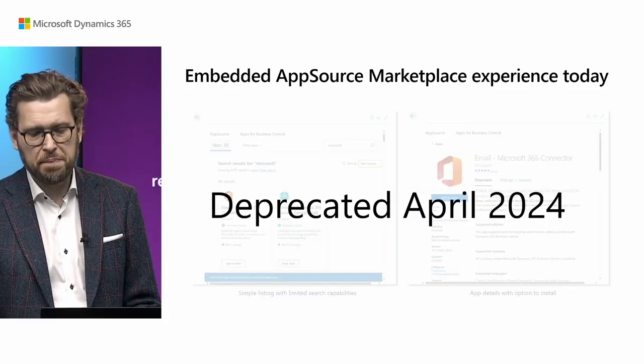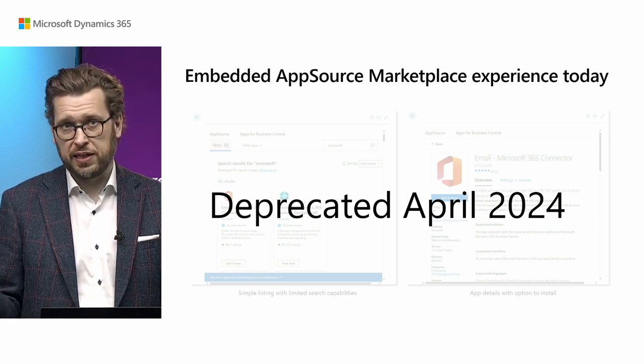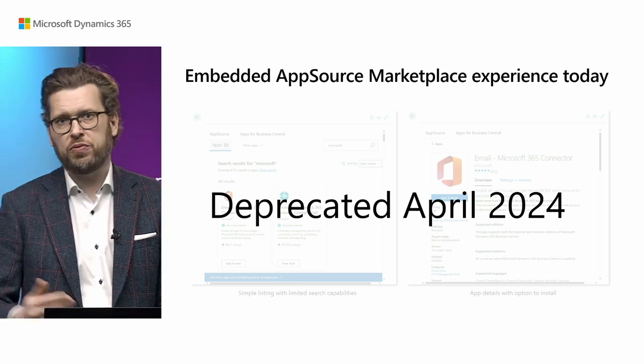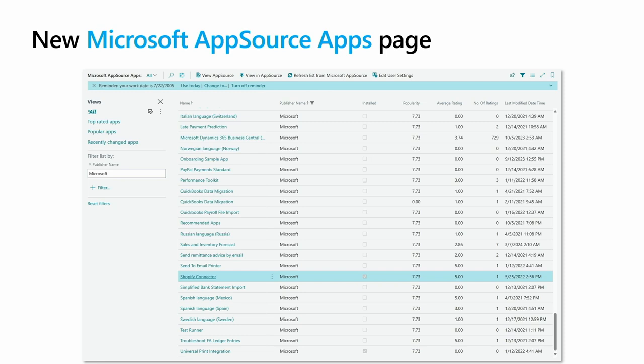However, this embedded AppSource experience has been deprecated by the AppSource team from basically now, April 2024, and it's been replaced with APIs that allow custom experiences for surfacing AppSource app marketplace content within the hosting application. And given its widespread use in Business Central by partners and customers to browse and install apps, we have decided to replace the old embed experience with a new experience that we call Microsoft AppSource Apps. And this is the experience in its first version.